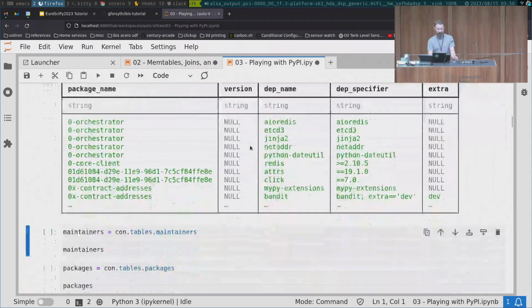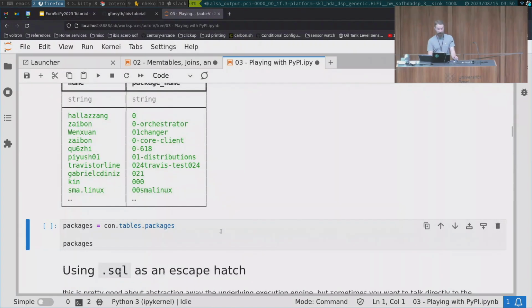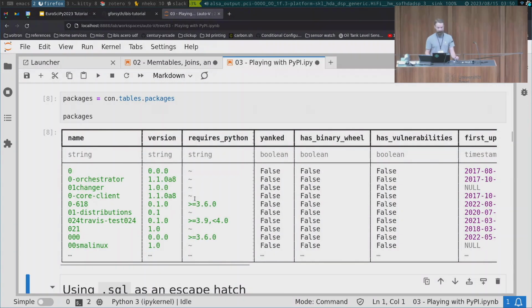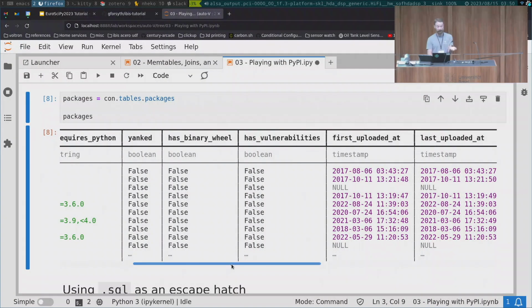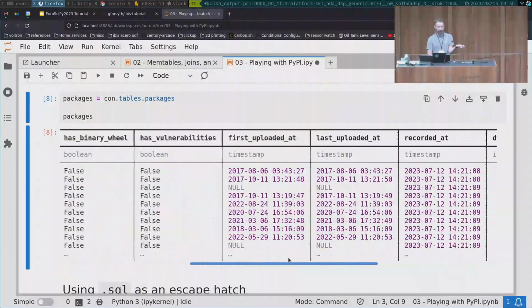So you can see the deps is a package name, the version, if it's available, and the name of the dependency that package has. Maintainers is a table of the maintainer's PyPI username and the package they maintain. And maintenance here means you have write privileges to this package on PyPI. And then the packages themselves are what you would expect: package version, which Python version it requires, whether there's a wheel, whether it's been yanked, whether it has a vulnerability reported, some useful information.